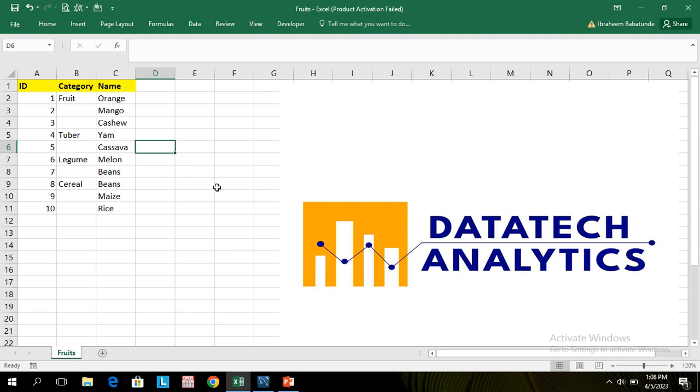In this video, I'm going to show you how to clean this data. If you look at this table in Microsoft Excel, you will see that I have a category as well as name. I want to fill this field down till we have cashew, and also fill back till we have cassava, and so on and so forth. It's very simple in Microsoft Excel.